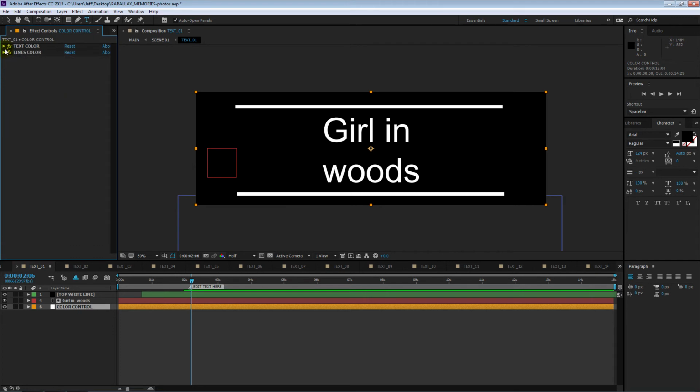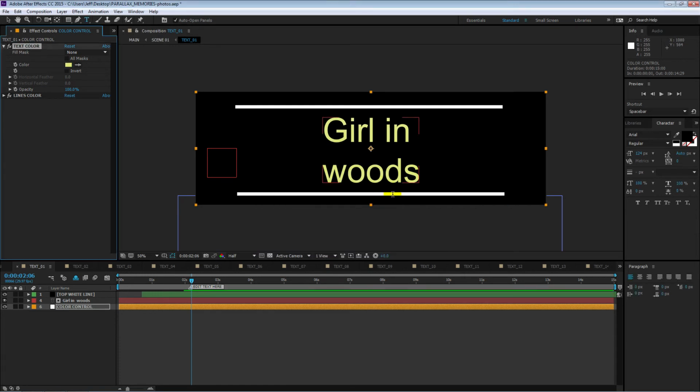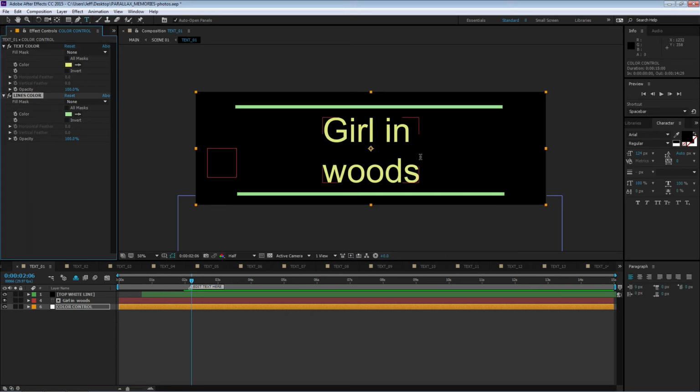So open this up to text color and click on the color swatch. And you can change the color if you want to. You don't have to. I'll change it to a light yellow like that. And you can change the color of the lines as well. So go to the lines color here. Click on that little swatch. We'll change that to something else as well. Something like that. And I'll go back to the main comp, which is right over there.